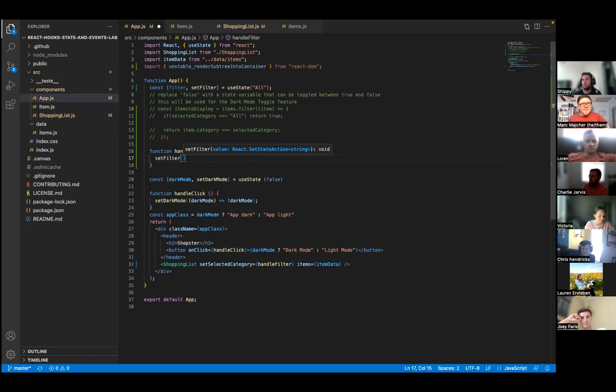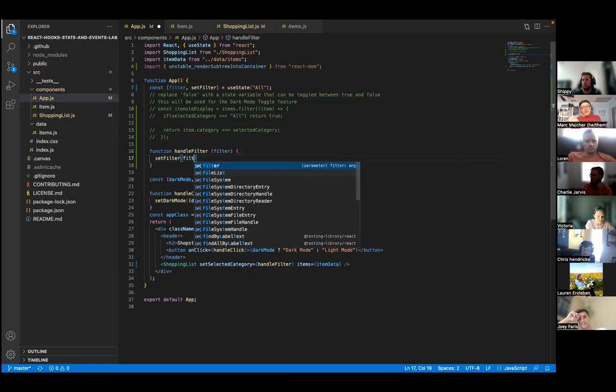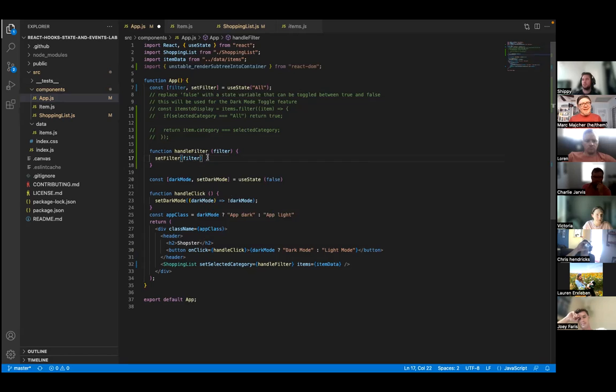Set filter. And I'm not sure what to pass through here. So what is that function getting as an argument? It's getting the filter? Yeah, so that's getting the string from the dropdown, right? Which we saw because we were console logging it out just to make sure. Sweet, so now it's going to set the state to the new value. And since state changed, it's going to re-render the component.